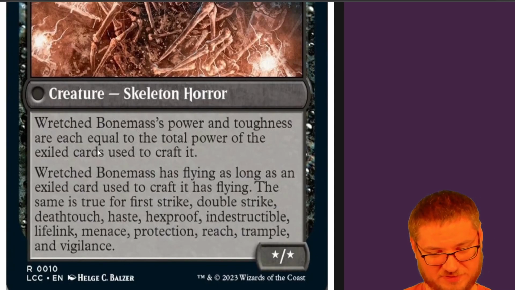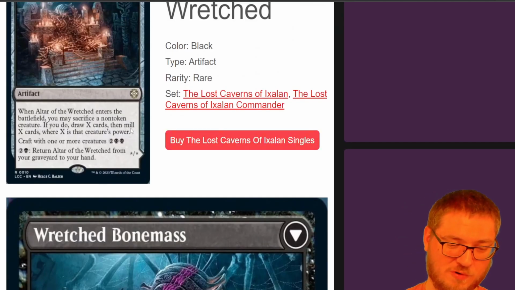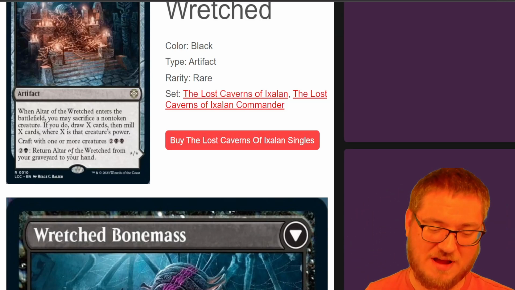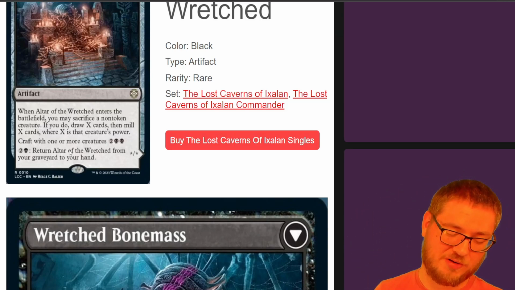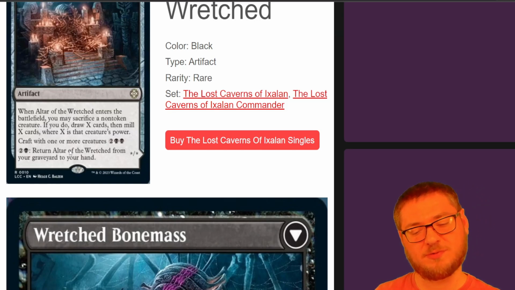Backside, power and toughness is equal to total power of exiled cards used to craft it. It has a bunch of keywords based on the things it's exiling. This rewards you for exiling more creatures. Of all the crafting cards we've seen so far, this is probably one of the better ones because like they say craft 1 or more. But so far, I haven't seen a whole lot of cards that warrant a reward for exiling more than the minimum. This one does.